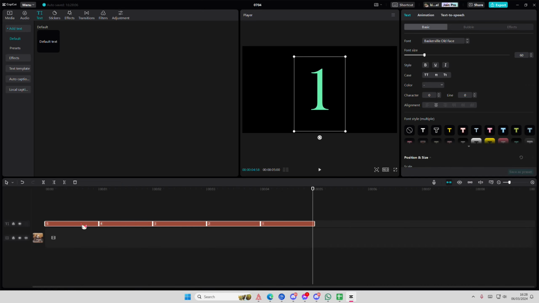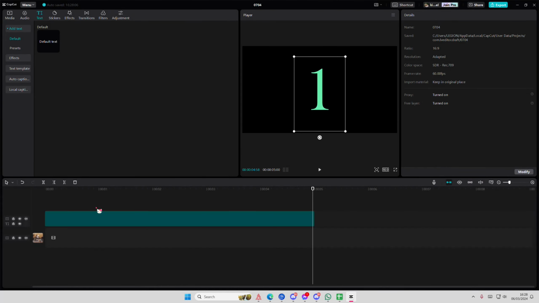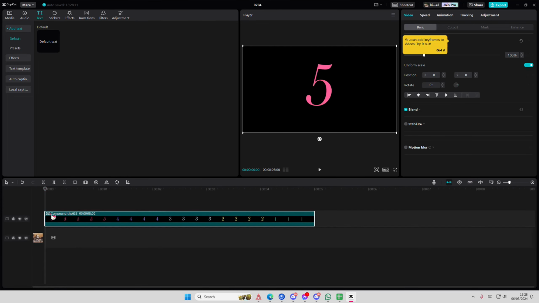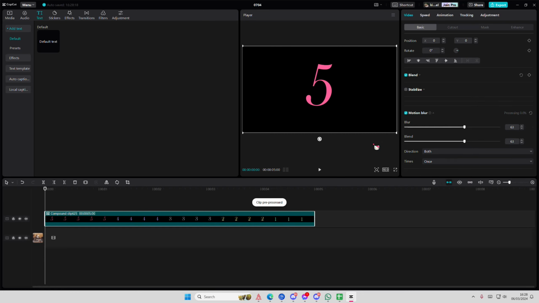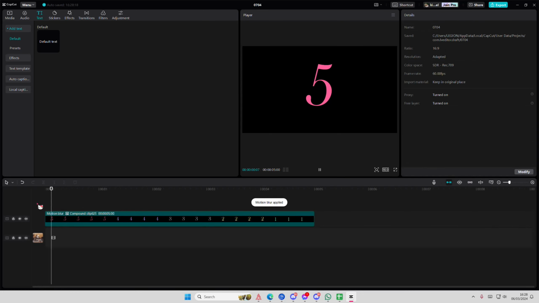Then I'm going to select everything, right click, create compound clip. Select the text. Then you're just going to go to motion blur, and you're going to set the blur and the blend like this, or just adjust it however you want. And I'm just going to wait for it to process. And that should be it.